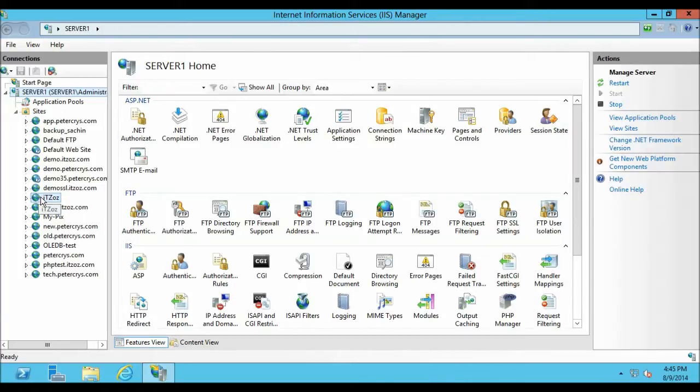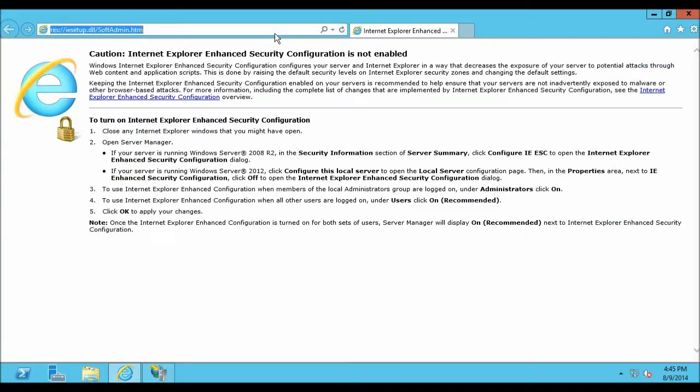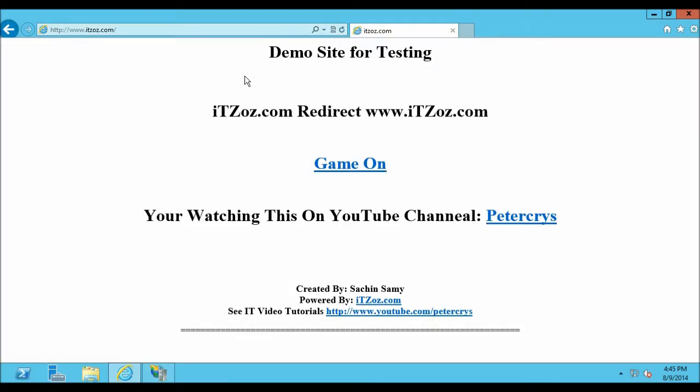Okay. Now before we move forward, let's open Internet Explorer. Let us open itzoz.com. Okay, this is the URL. Let's click on the arrow sign to go. Now here you can see it is showing www.itzoz.com. Basically in our previous tutorial, we have configured to redirect itzoz.com to www.itzoz.com. If you want to see that tutorial, click over here.